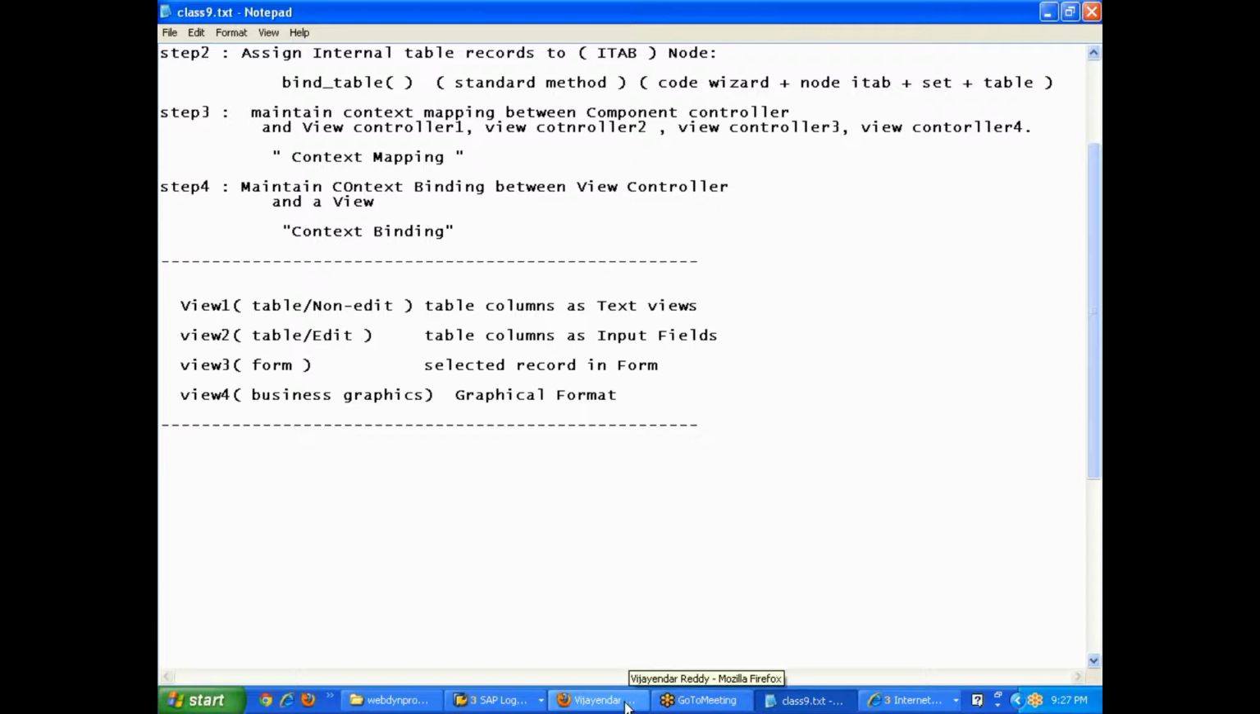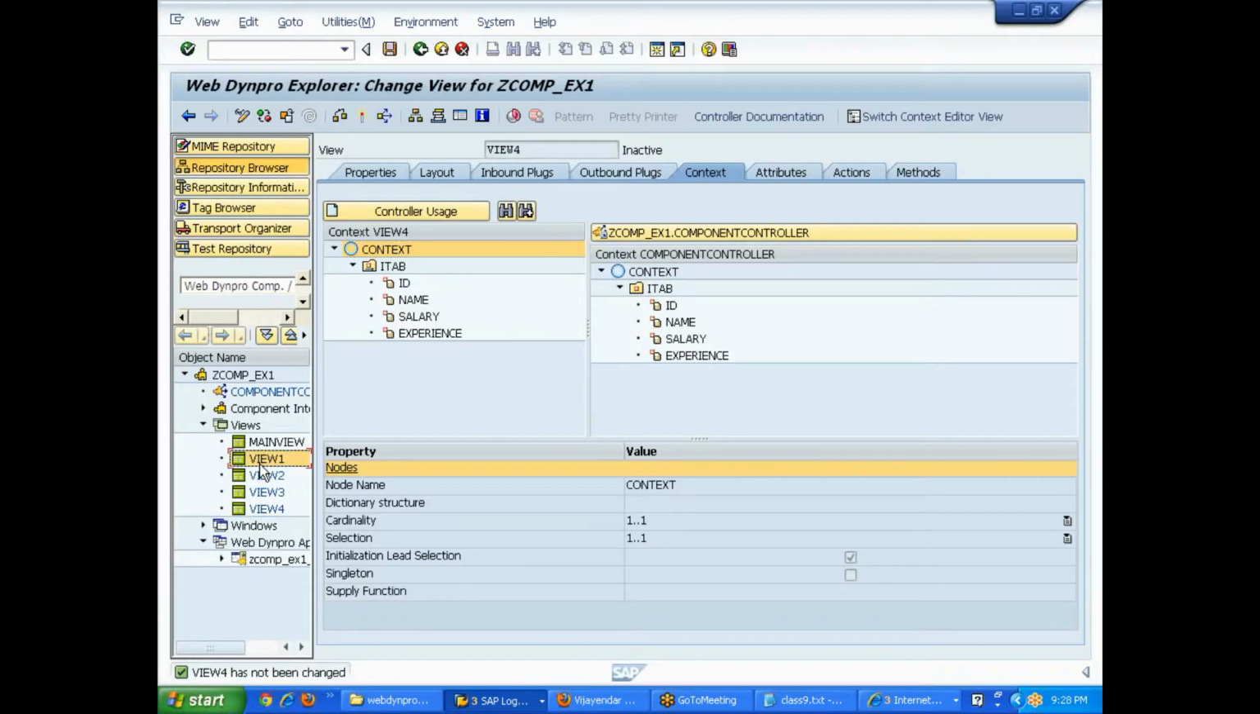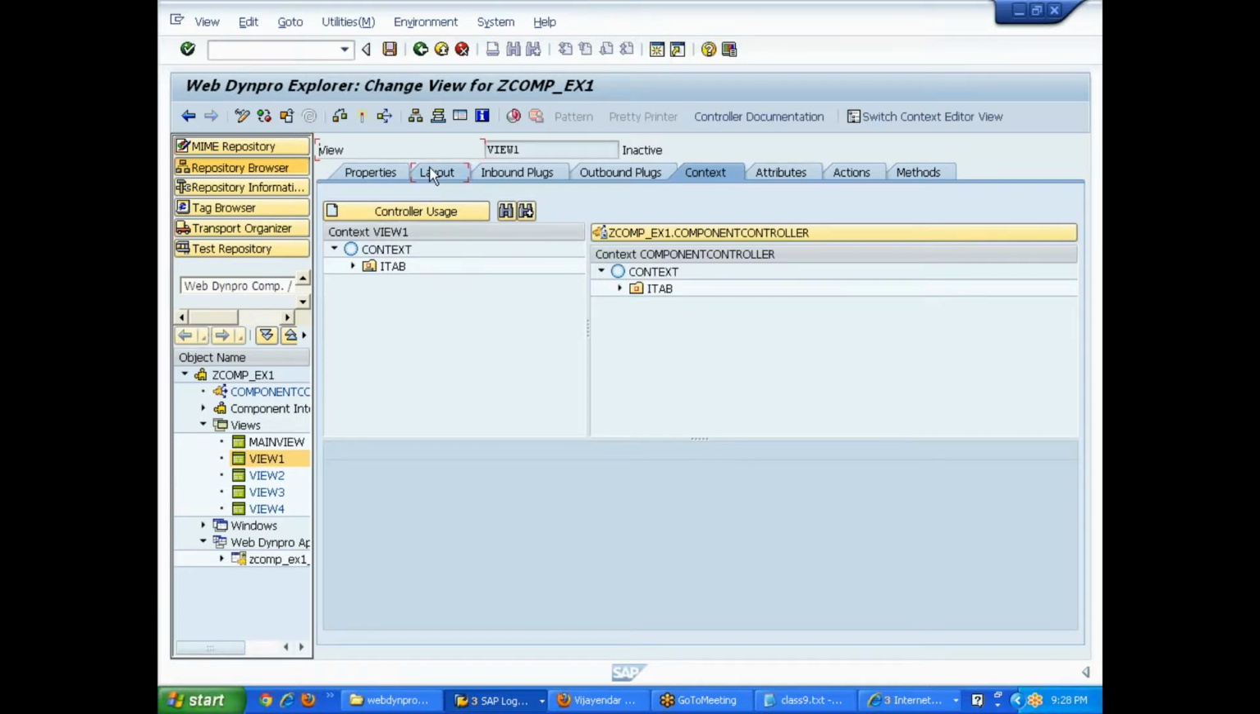It's very simple. But whenever you bring the data to view, you have to maintain context binding. Data from view controller will be transferred to view by using context binding. So with context binding, you can design all these things. Form, graph, table, whatever. So screen designing always takes place with context binding. So let me open that here. I'm going to view 1 now. Layout.